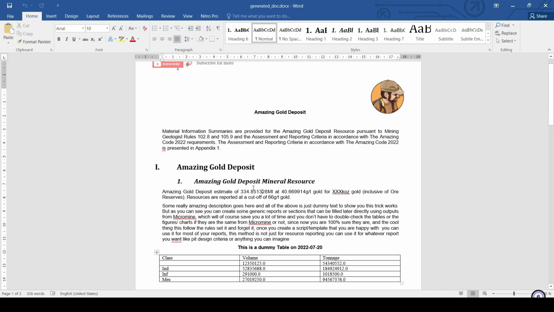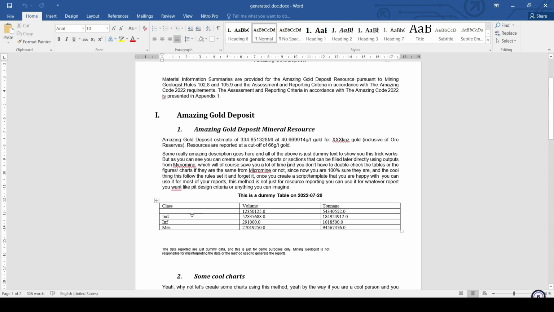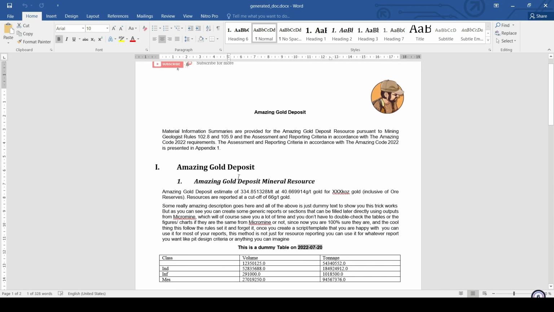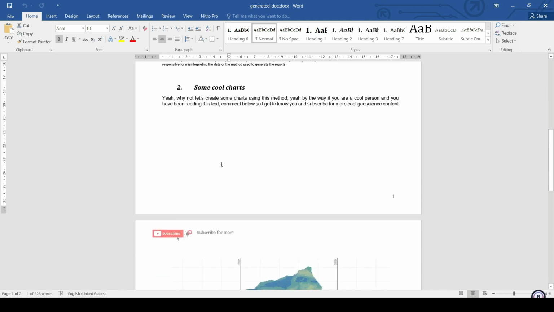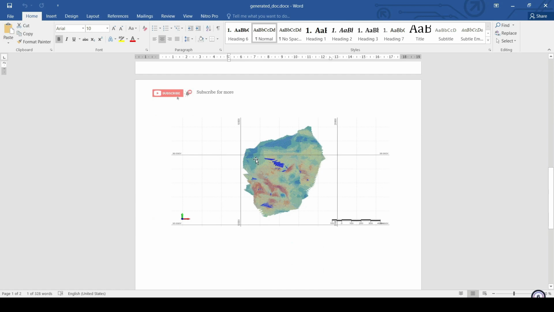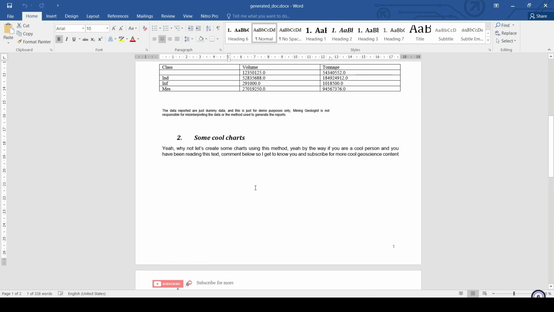But you can see that we have a lot of numbers here, which is not a good thing to do, by the way. And yeah, you can see that we have some grades, we have some tonnages, and we've generated a table with the volume tonnages. We have a date in here, and we have the title. We have these titles also, and we can also integrate some figures, and that's really amazing.